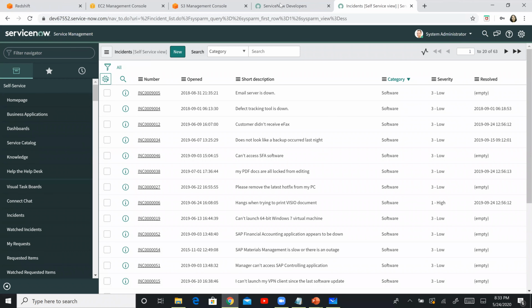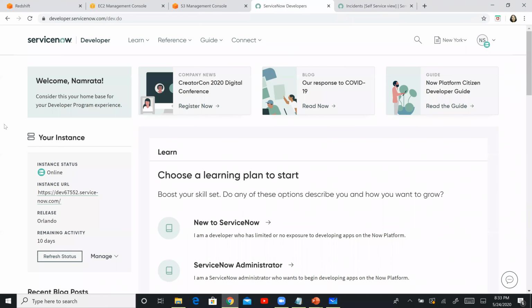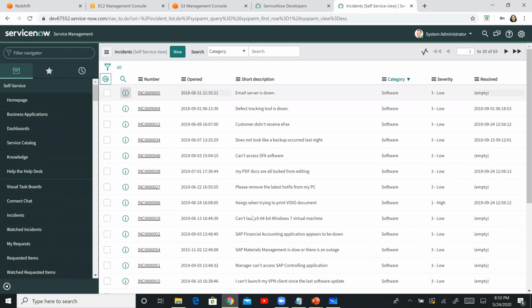So this is ServiceNow right here. This is my developer account. I'm connected, it's online. And this is my dev instance URL, and I have 10 days remaining. When you click on this URL, you will have a similar view, so you will be diverted to your dev instance.